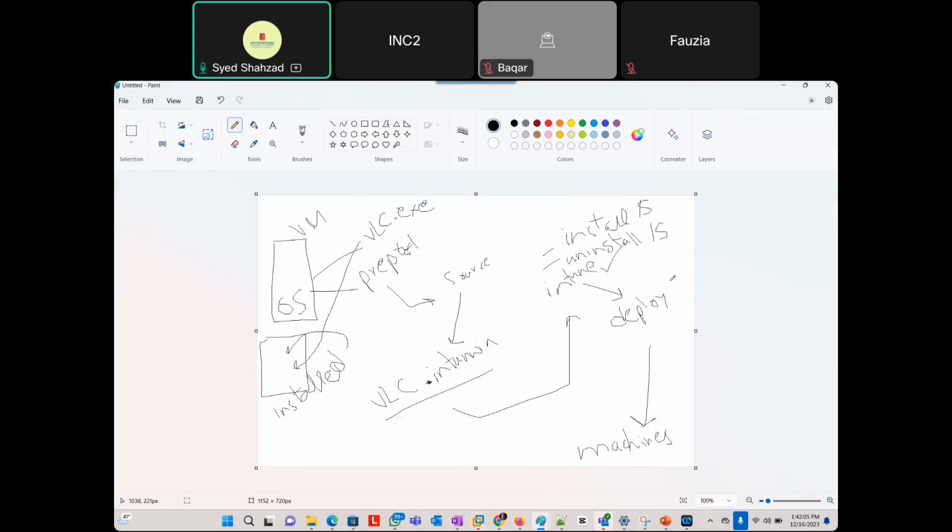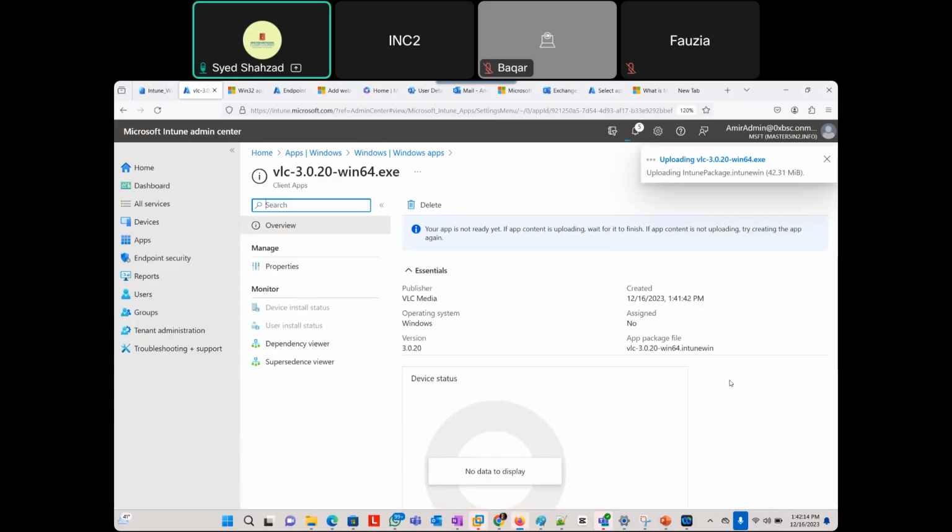So now the next stage is deploying. All the earlier stages are done. Now it should just deploy to machines. Did you add the image to the Intune? Yes, I added the image to the Intune, and that's what I needed to do.